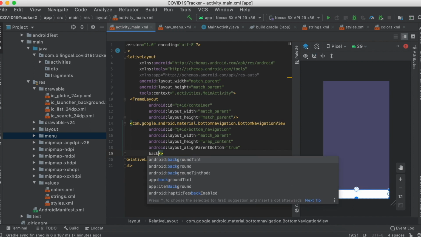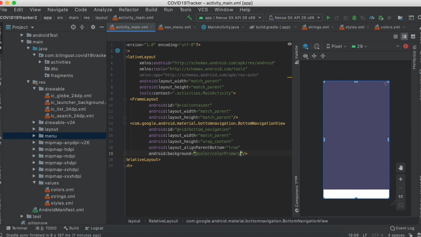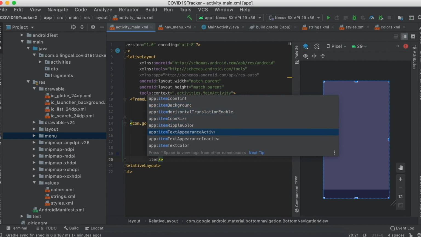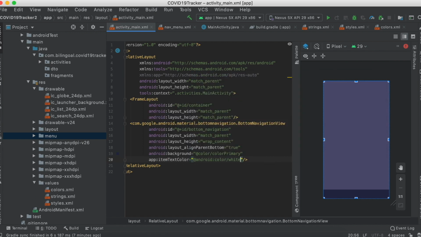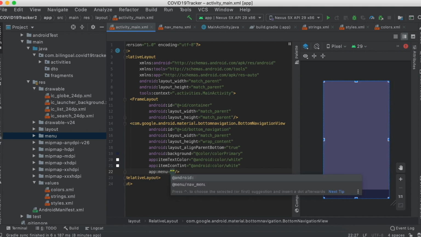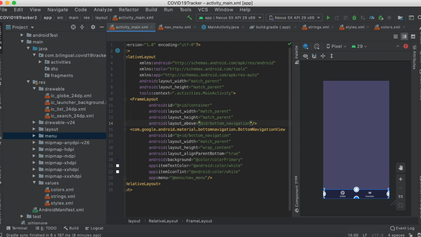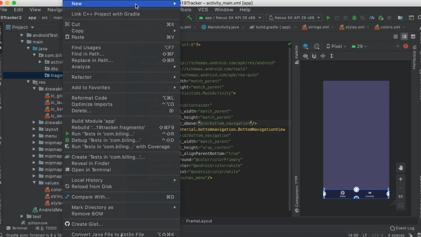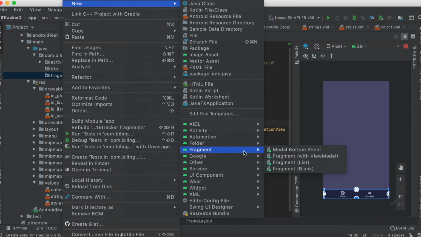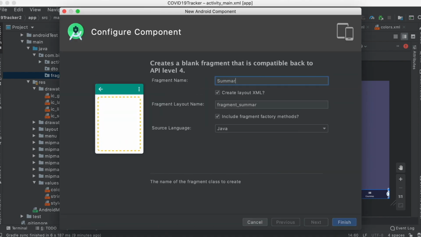Change background color to the primary color. Item text color is gonna be white. And item icon tint is gonna be white as well. Now let's link the nav menu to the view. Now let's put the frame layout above the bottom navigation view. Now we have to create a fragment. Let's call it summary fragment and exclude the factory methods.